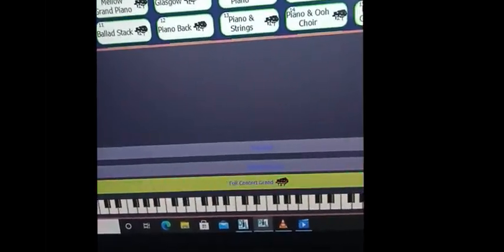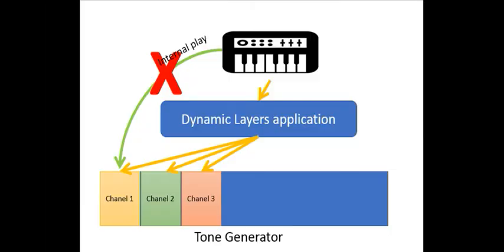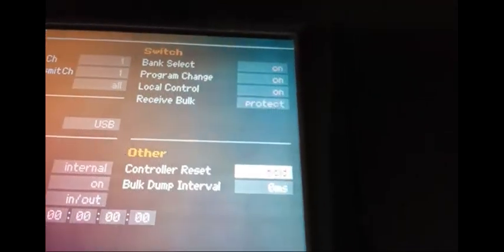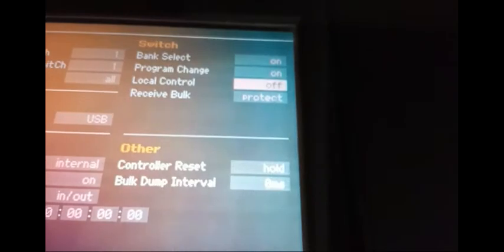And the application doubles the notes. That's because Dynamic Layers is designed to work with no local playing, since it should route the notes messages according to the layer structure. In the Yamaha Motif, press Utility, then the Control tab and the internal MIDI tab, and then route to the local control and set it to off.